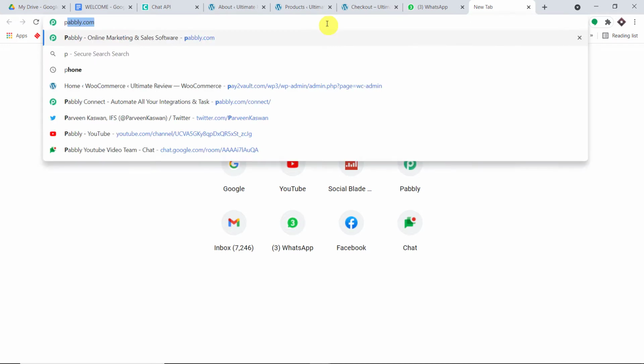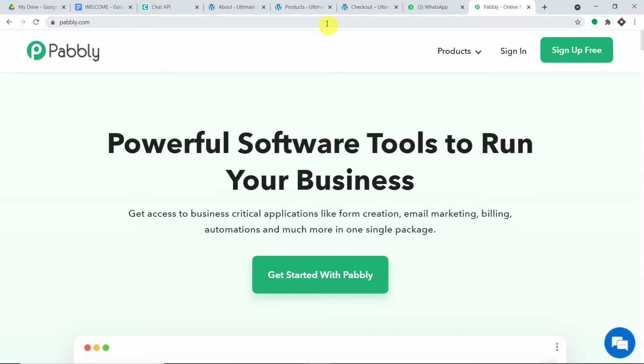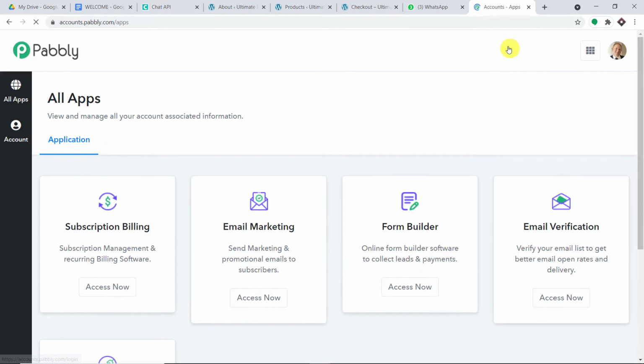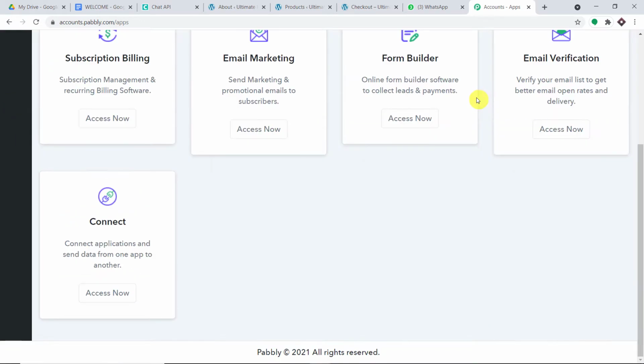Okay, so in the new tab, all you have to do is just type pabbly.com. Okay, so this is the website of pabbly.com. All you have to do is just click on sign in. Okay, so this is the dashboard of Pabbly Connect. As you can see, I already have made an account in Pabbly Connect. You can also create your own free account in just 2 minutes. Let me just scroll down, and here you will find Connect. Just click on Access Now.